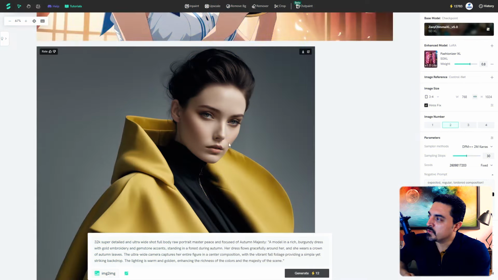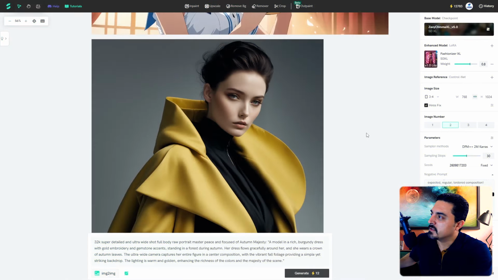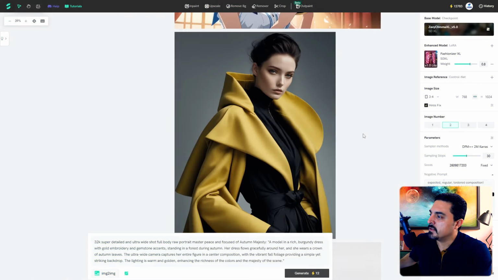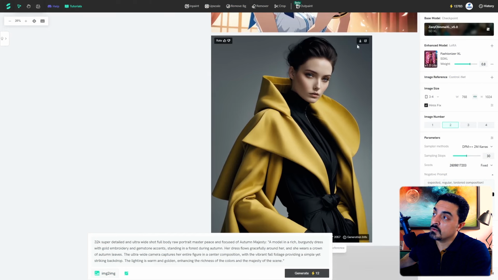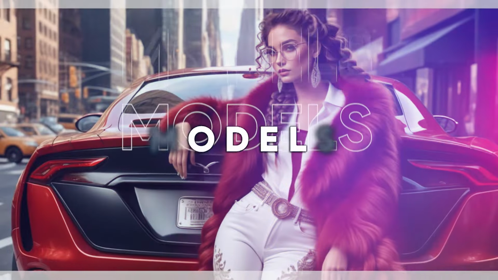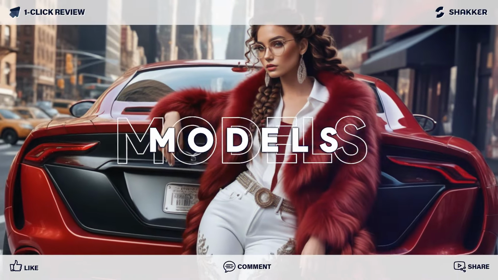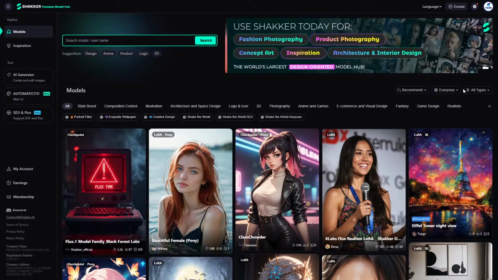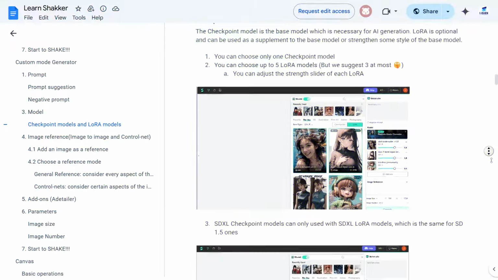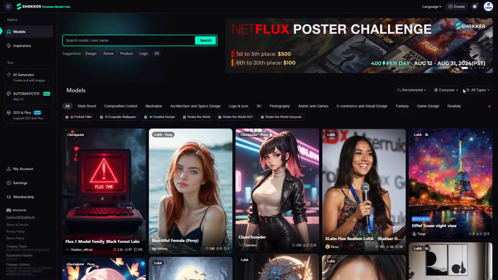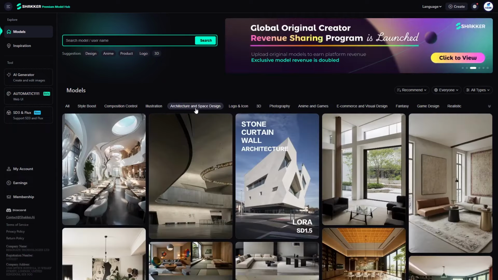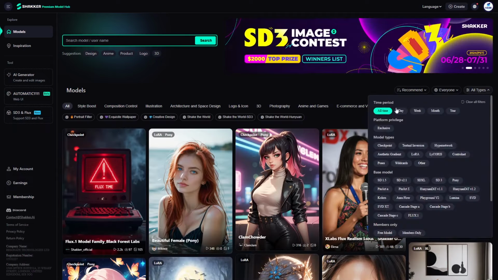This is the previously generated image. Let's zoom out to have it on our screen. And you could download generated images using this button here. Now let's dive into the Shaker AI available models. Shaker AI includes a vast number of basic checkpoint and trained LoRa models. And we already discussed how to use categories and filters to use different models.